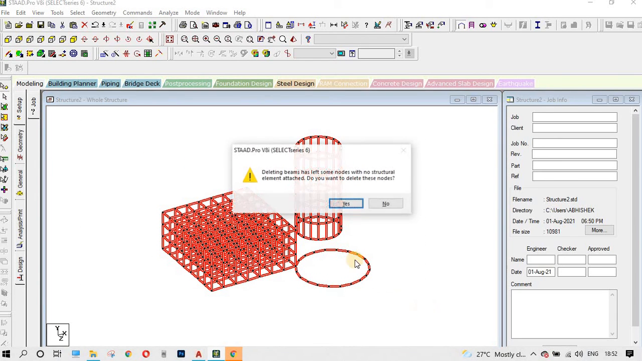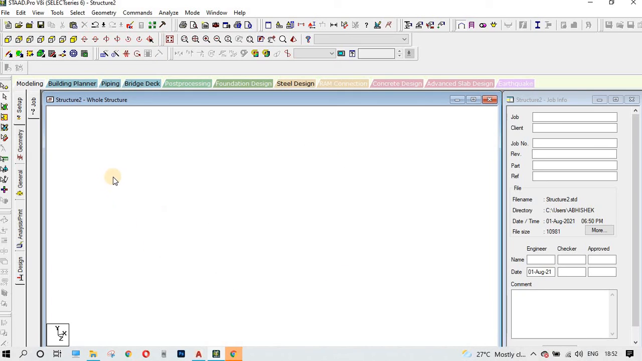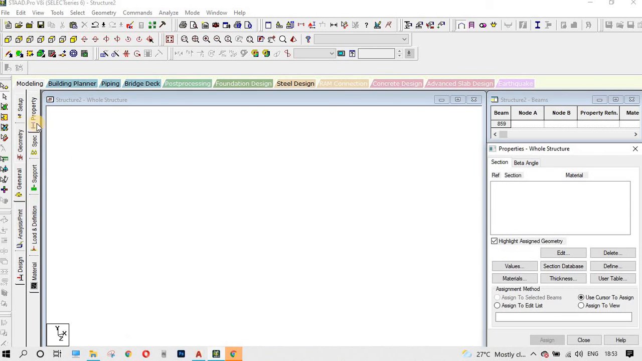Okay. So today's class, the first class, was basically on modeling: how we can model the beam, column, and assign the property specification and the support. So in the next class we'll deal with the loads, the different loads coming onto the structure, and we'll assign them to the structure. Okay, thank you.